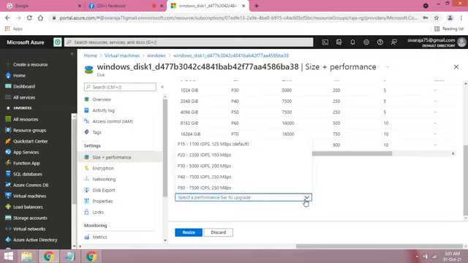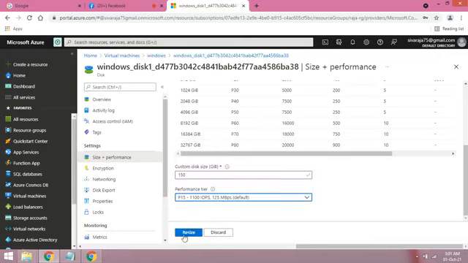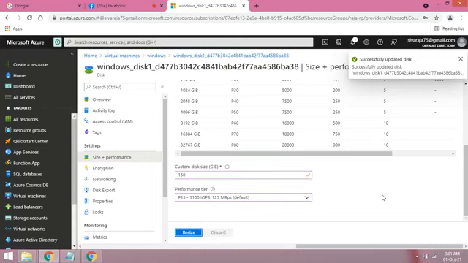Now I choose the default options only. The resize option is there. Why? Because now I have shut down my virtual machine, so the option is available. So now resize the OS disk. Now it is updating, and the disk size is increased.